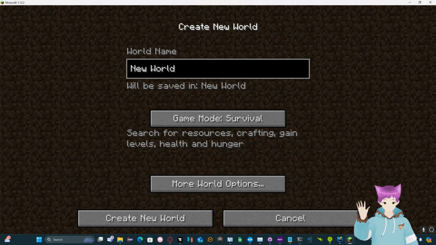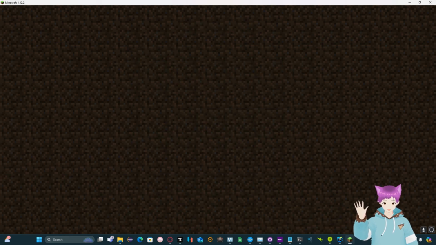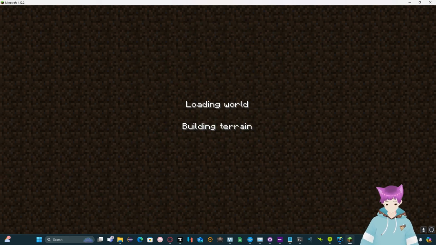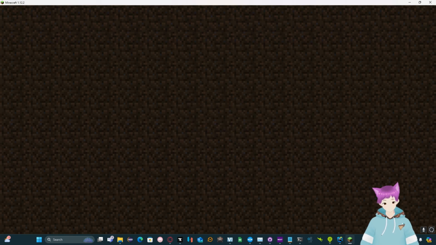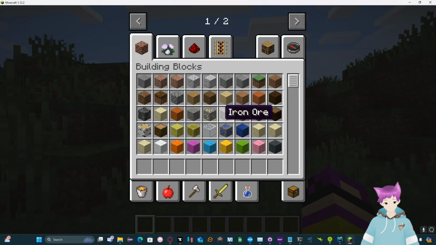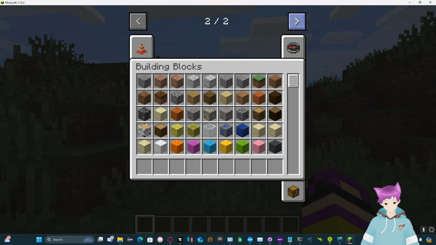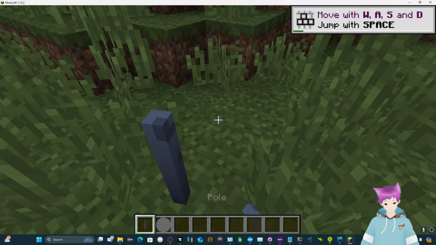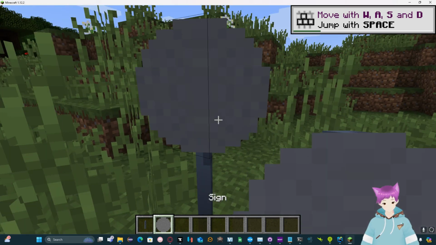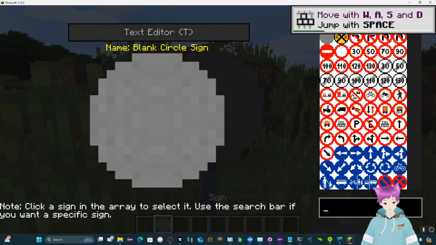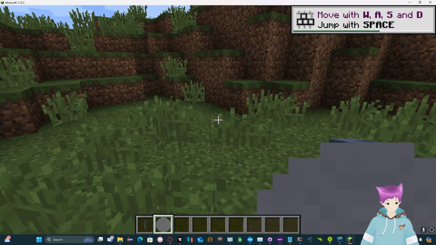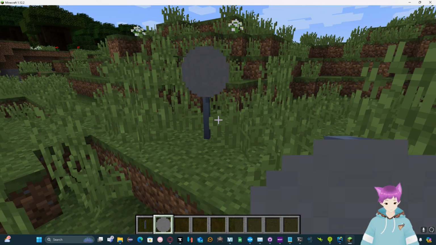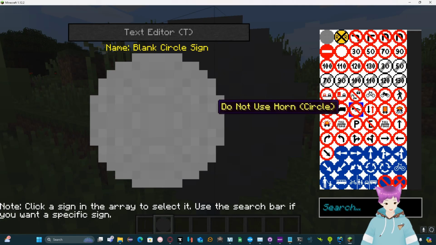Alright, single player, create new world. We're going to create it in creative so we can have access to the signs. Okay, so we're gonna come here, grab a pole and a sign, and place down the pole on the sign. Now, obviously, there we go. Okay, so obviously we have signs.